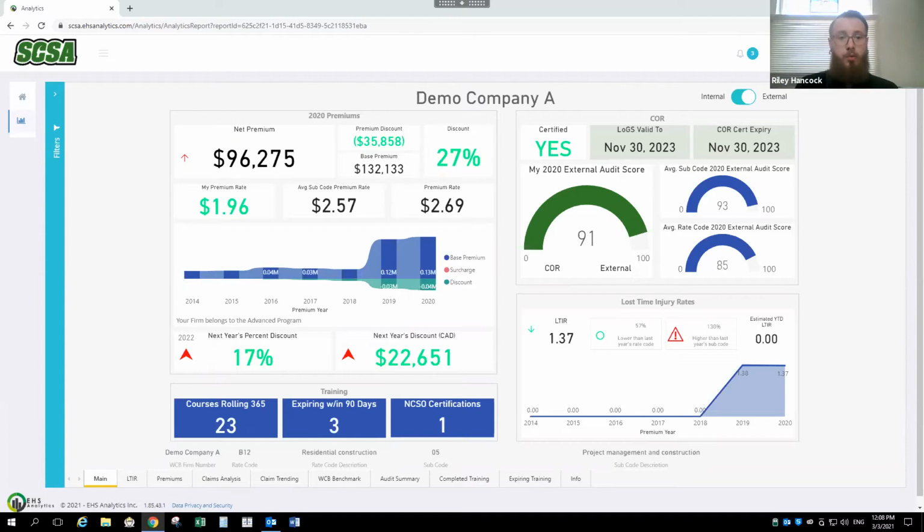The top right of the pane will give you an option to toggle between internal and external audit scores, but this pane will automatically default to your external audit scores. And these are the scores that were given to you by our SCSA auditors. Under the internal external pane, you will see your most recent audit score as well as your average scores of the rate code and subcode. The averages shown will reflect what audit type is shown. If it is an internal audit, then the averages will also be for internal audit scores and vice versa.